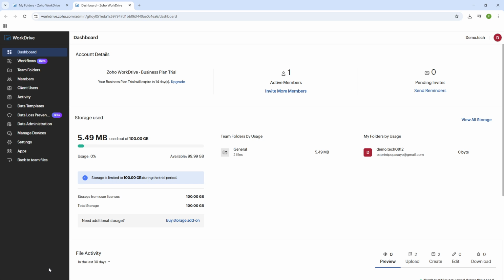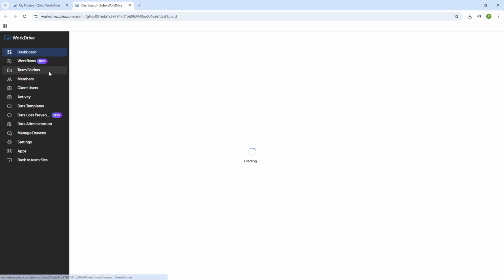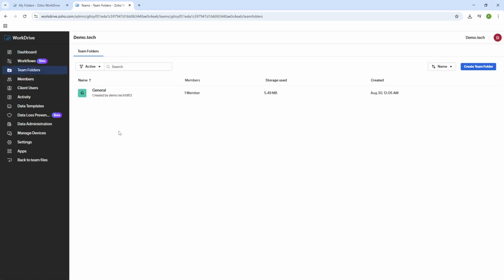Now, if you're interested in diving deeper into your storage specifics, you'll want to look beyond the initial dashboard overview. Navigate to the sections labeled Team Folders. Here, you'll find a more granular breakdown of storage use. This section provides insights into how much storage each folder is occupying. It's particularly useful if you want to identify folders that are consuming larger amounts of space, or if you simply want to reorganize your files more effectively.